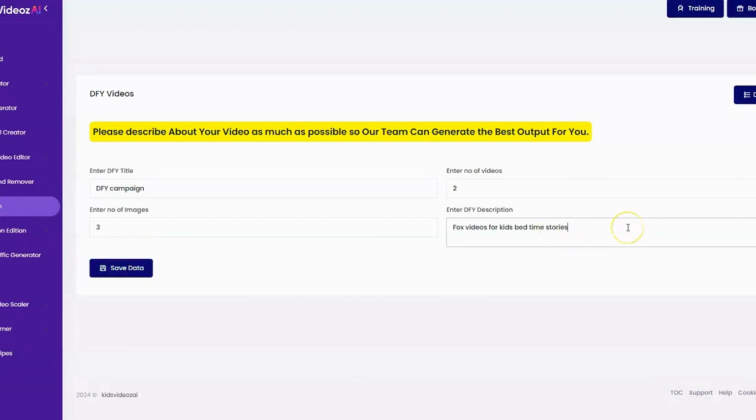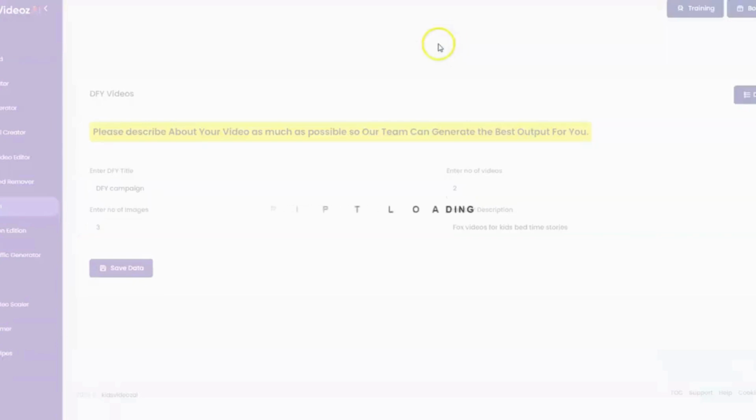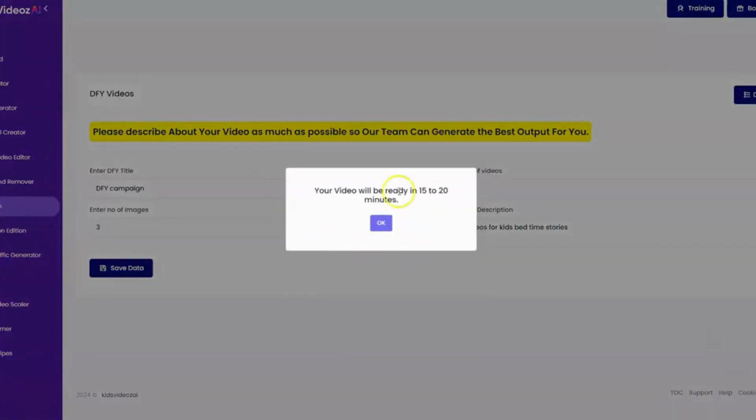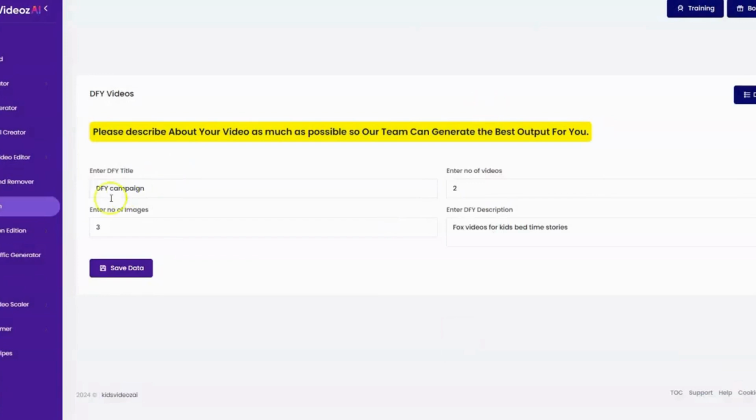Describe in as much detail as you want from your end, and you can save the data, and that will be sent to the vendors, and then that will be generated for you in the background. That again is going to take up to 15 to 20 minutes. That'll be done for you as the AI is working in the background.